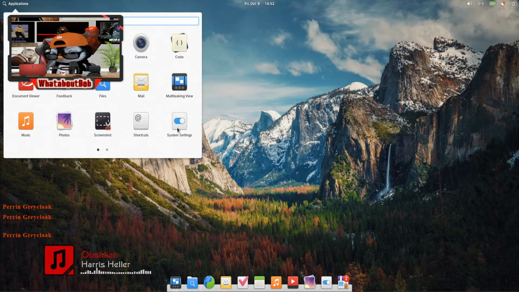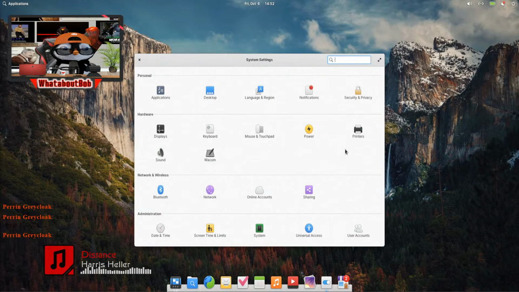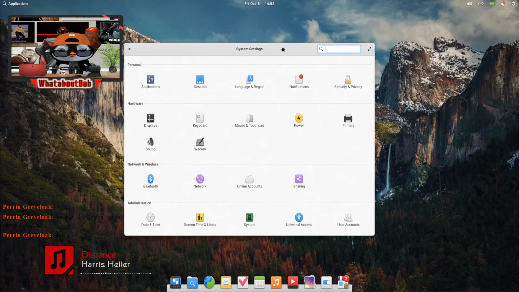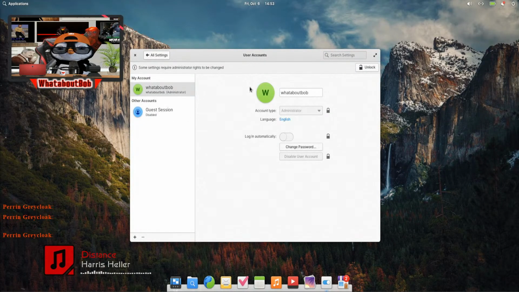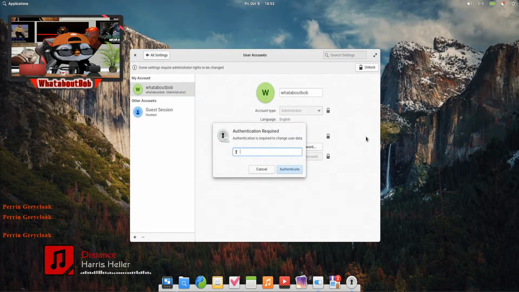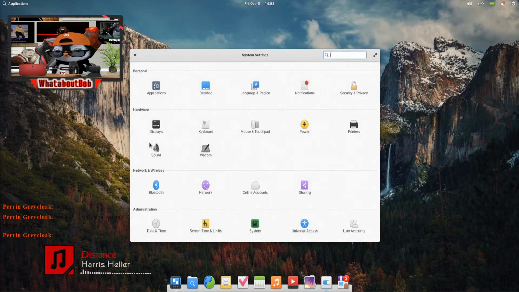Let's go into system settings, just to show you just how much this kind of reminds you of Mac. Notice how it's very similar laid out to that. You even got a user count area down here, so you can create additional users. You got an unlock button that, when you click on it, is going to prompt you for your password, so that it unlocks it and allows you to add users and so forth. Gives you that Mac OS feel.